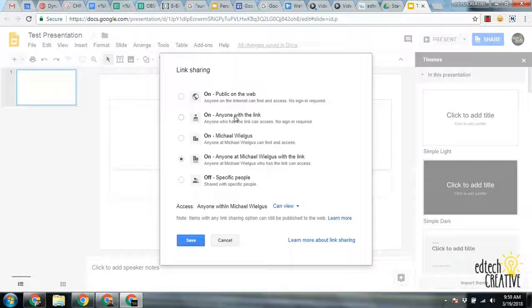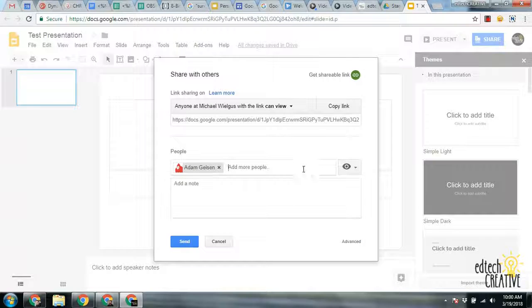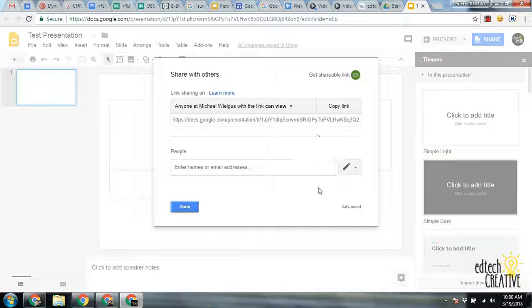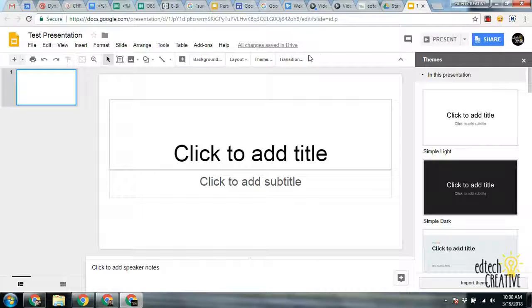But these top two would be what you would choose if you're embedding this presentation in something that you want to be viewable outside of your domain. For instance, you're creating a slideshow or a presentation or a newsletter for parents, and you want them to be able to access it, you're embedding it on your website, then you would want to choose one of these top two options. And what that does is it opens it up for other people to be able to view it that are not logged into your domain. So that's how you would share it, and that is the top section of the toolbar.